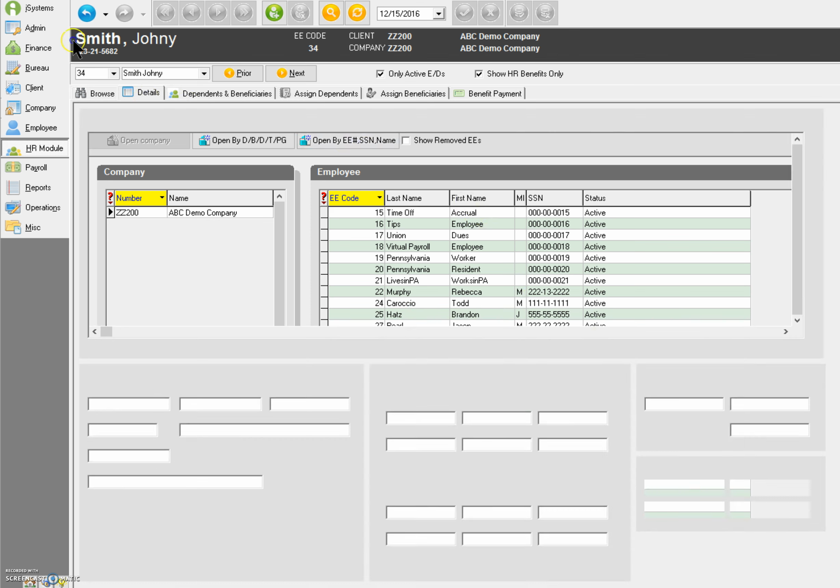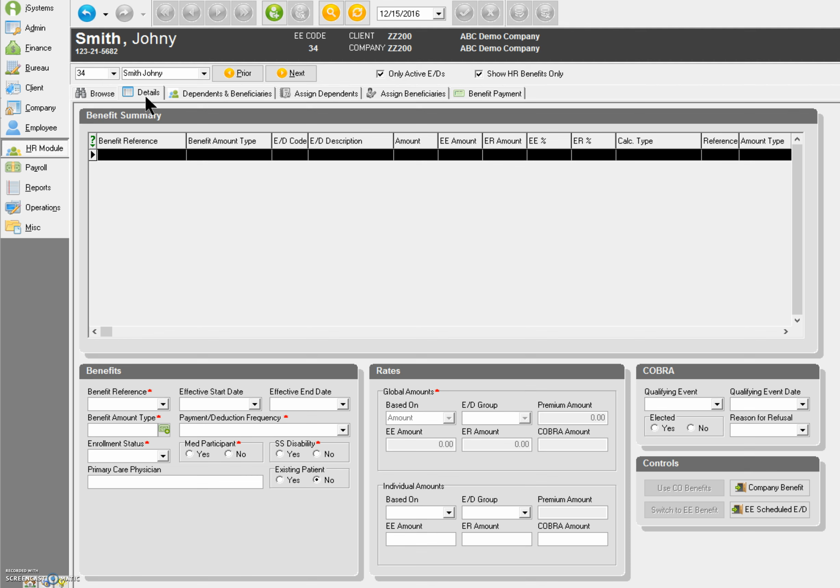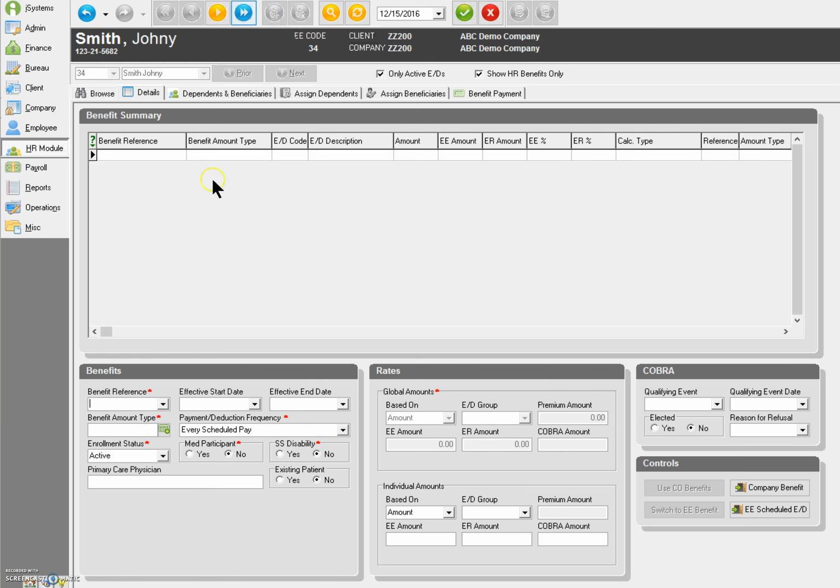Now I'm going to go to the Details tab. And just like everywhere else in Evolution, when I want to add a new record, I'm going to go to the top toolbar and click on my green plus button. Now I'm going to come below the grid and fill in the entries.